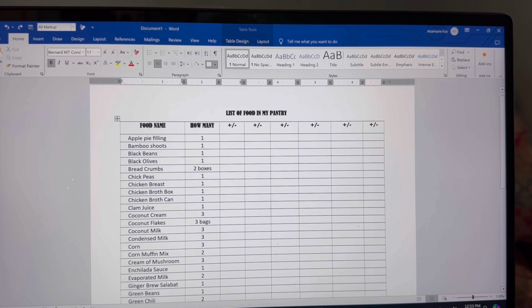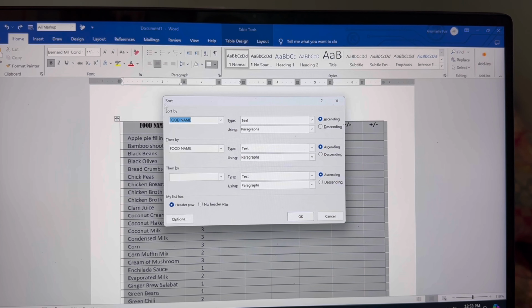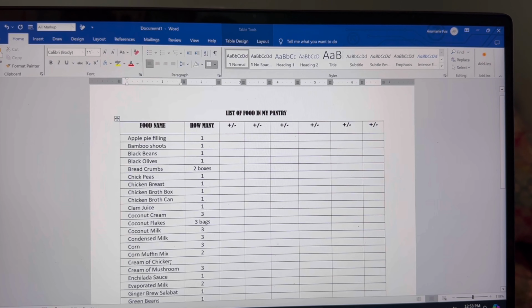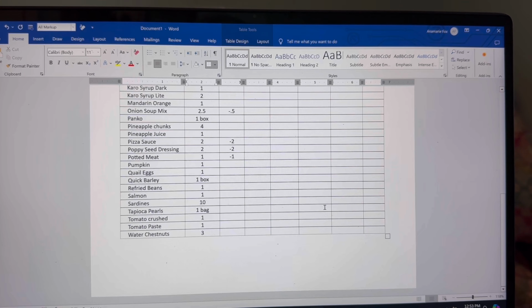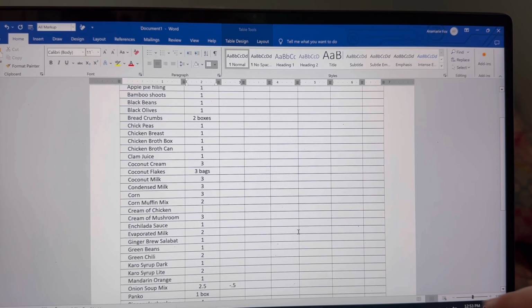Okay, so we want to put the list in alphabetical order again. You click A to Z, and then food, sort by food name. Okay, cool. So there you have it. Cream of chicken is now up there. And what happened to my 0? Nothing. Okay, put 0 then.